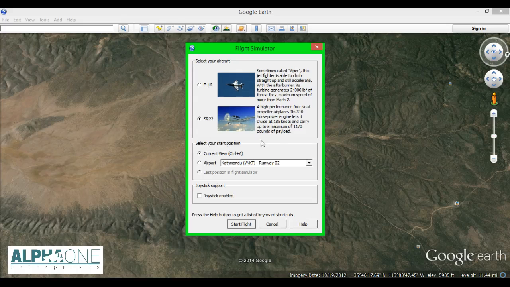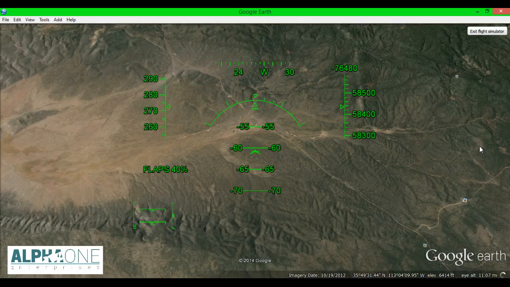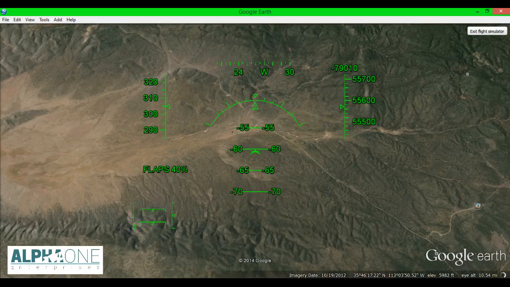Okay, see, we're in the SR-22, and the SR-22 doesn't have landing gear. It's just built in. So if we choose the F-16, then you can see by pressing the G button that your gear comes in and out. I'm going to pause again.